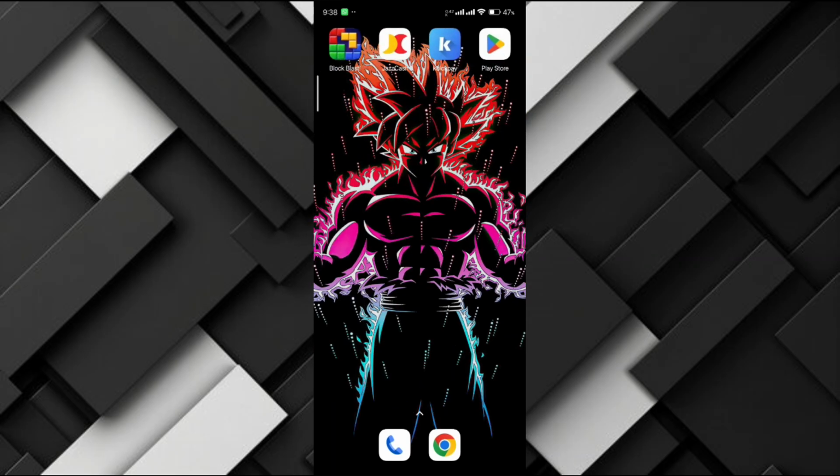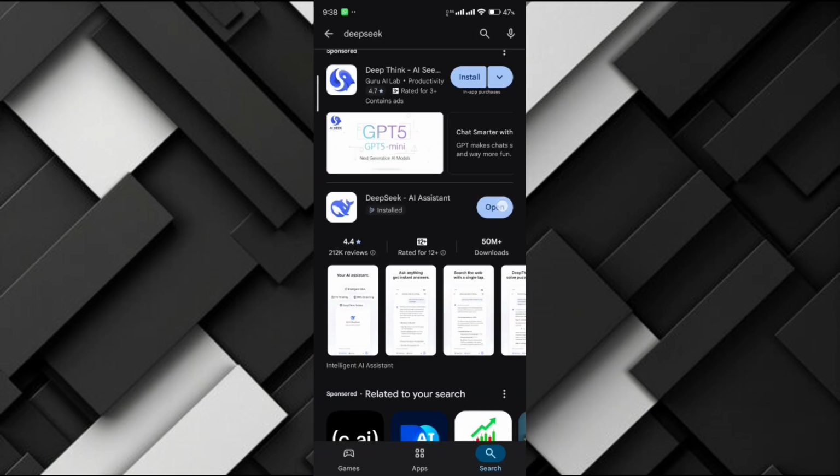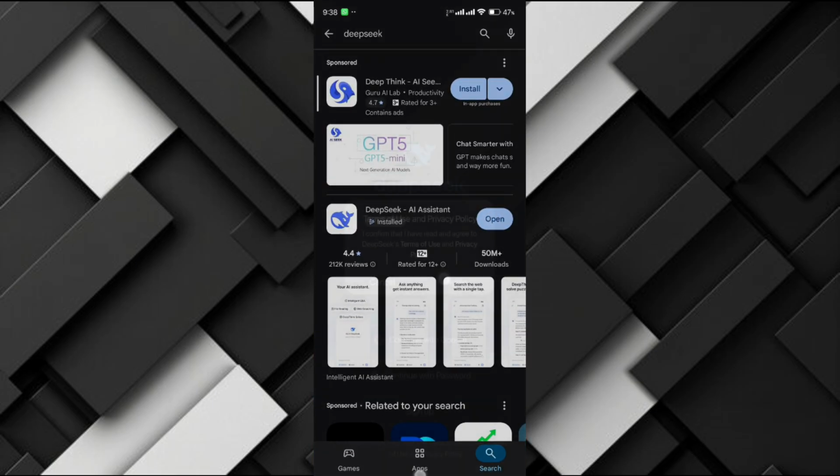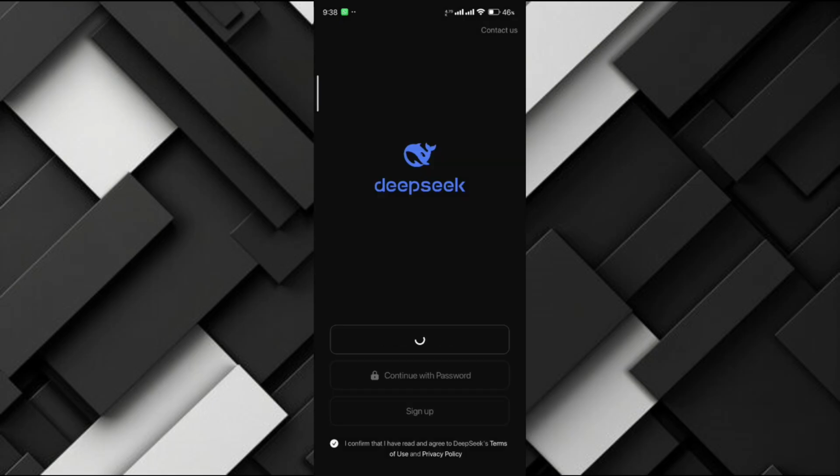Next, make sure your app is up to date. Open the Play Store or App Store, search for Deepseek, and update it if a new version is available. After updating, open the app again, tap Login with Google, and try uploading your file once more.